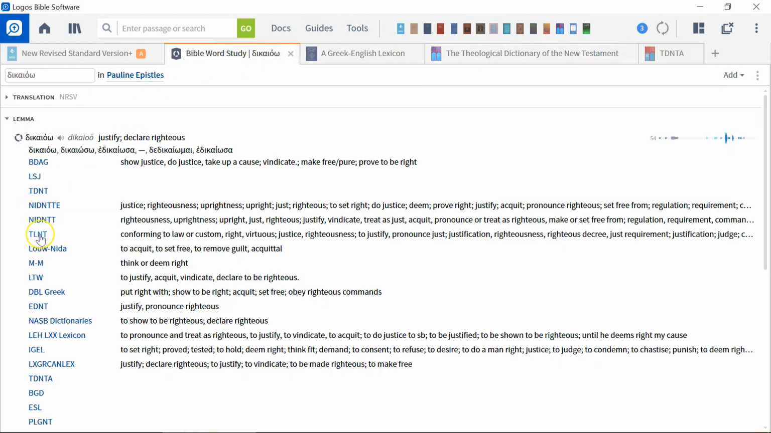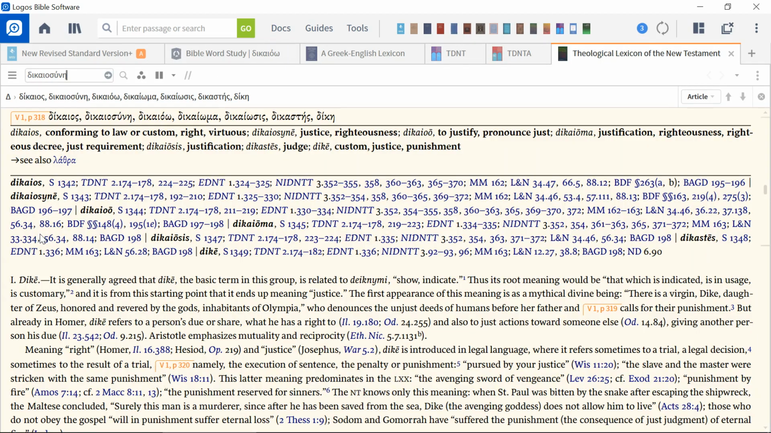Or maybe you go, I'm going to look at the Theological Lexicon of the New Testament. So again, this is going to give you the entire word family.